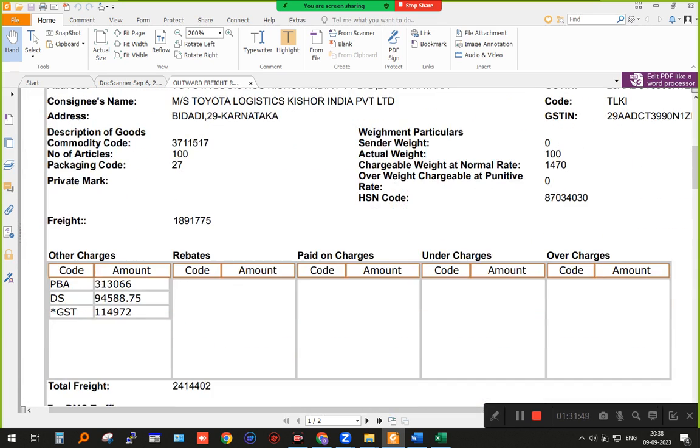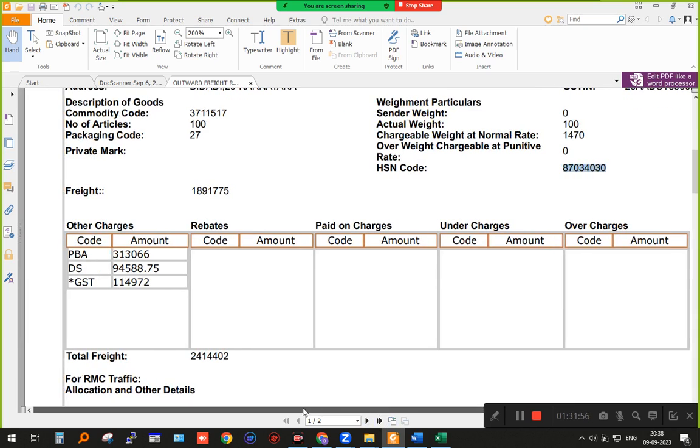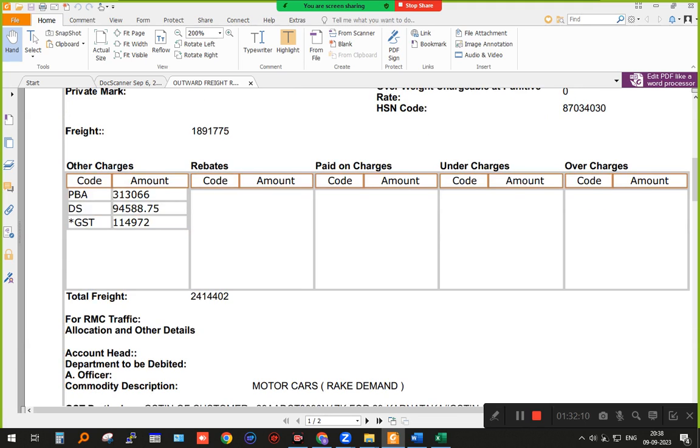Going down below in the RR, the HSN code, which I told you is unique. I will share a PDF, you can read it. Now we are coming to the interesting part, that is the freight. So what is the freight charge? 18,91,775 rupees. So what are the other charges? We have other charges like PBA, DS and GST.